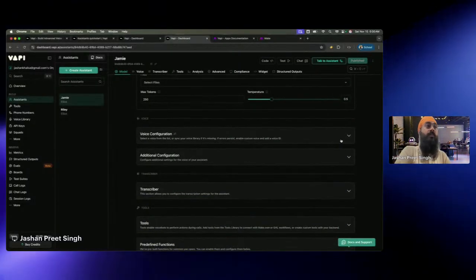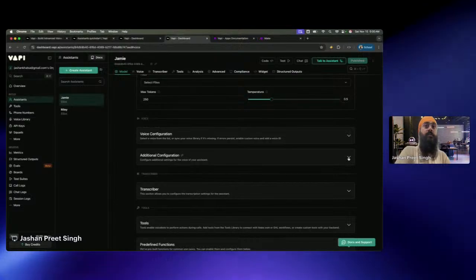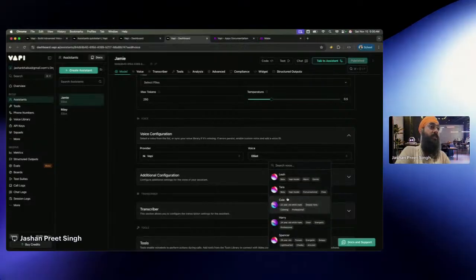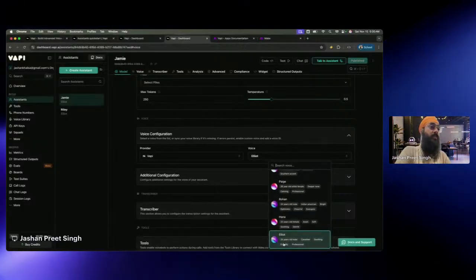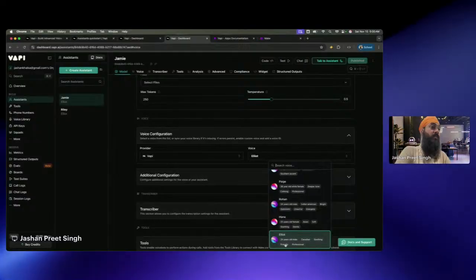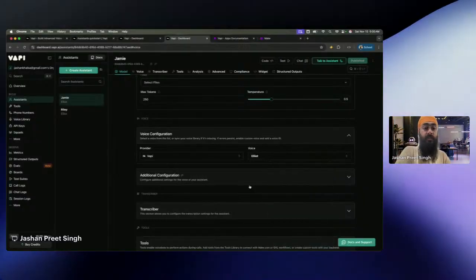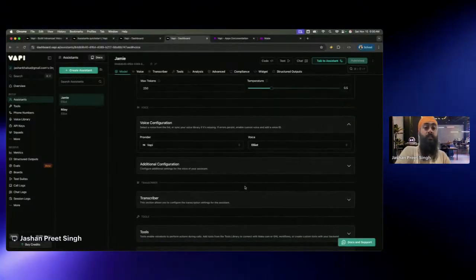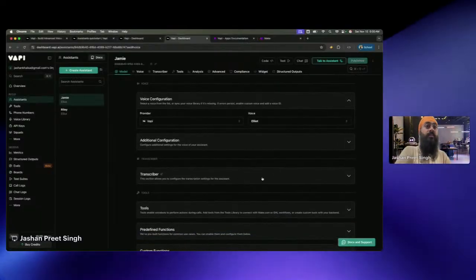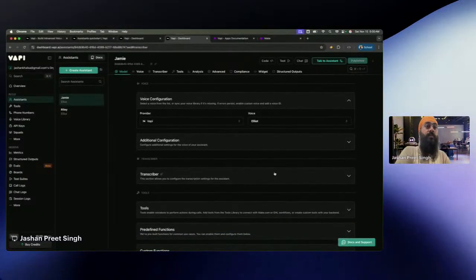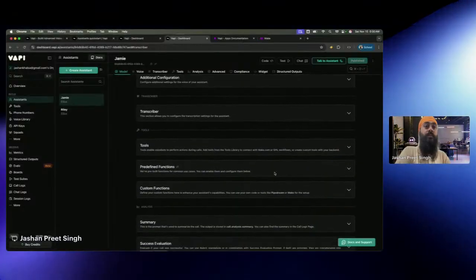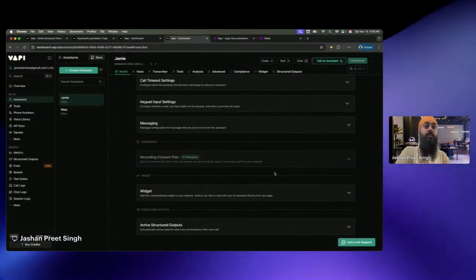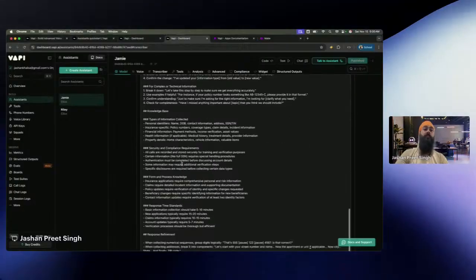We'll keep it default. Voice integration, we'll keep it default. Who is Elliot? Let's see. So what are the characteristics of Elliot? 25 years old, male, Canadian, soothing, friendly, professional. That's good. And then transcriber. This section allows you to configure the transcription settings for the assistant. That's fine. Tools, summary, show data, privacy, start speaking plan. There's a lot here. Let's just quickly change this.